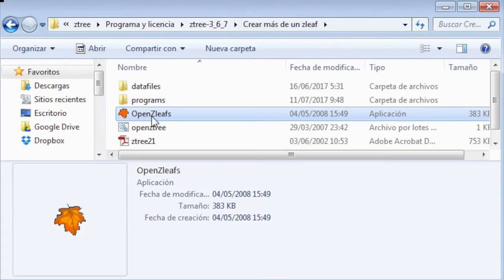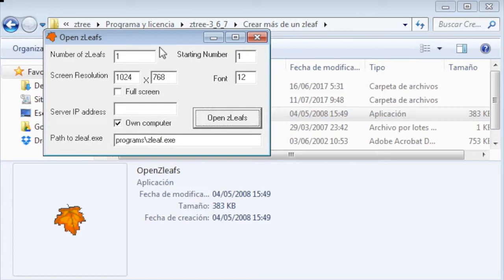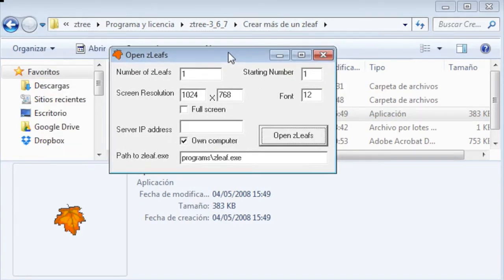When the program is downloaded, if we open it, the program will ask you for the following information. How many zLeafs do we want to create? From what number do we want zLeafs to be numbered? This is interesting, for example, if in a session we have created 20 zLeafs and in a second session we are going to continue from zLeaf number 21.